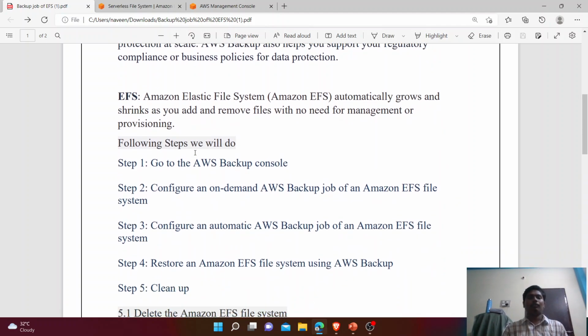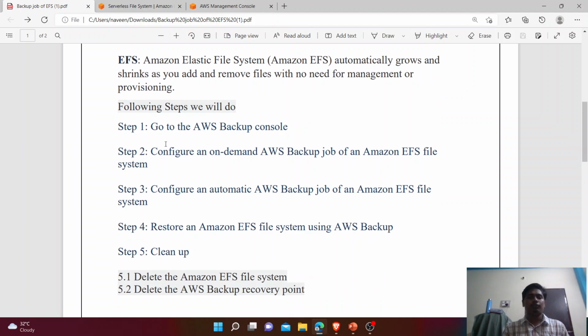Okay, first of all we need to create an AWS backup. These are the steps we are going to follow. Step 1, go to the AWS Backup console. Step 2, configure an on-demand AWS backup, or you can also configure an automatic AWS backup job. Now at step 4 we are going to create an Amazon EFS file system using AWS Backup. We are restoring. After that you can just clean up.